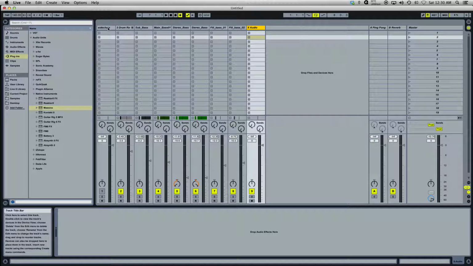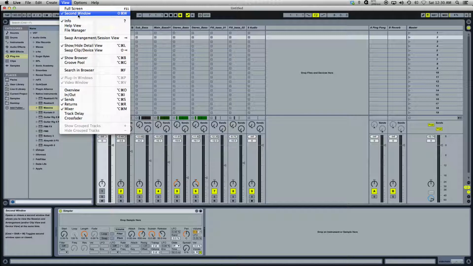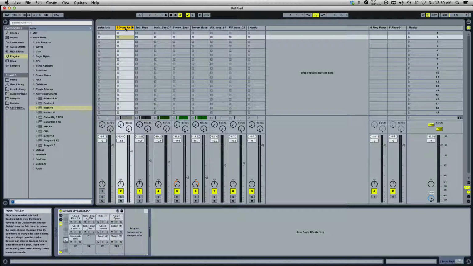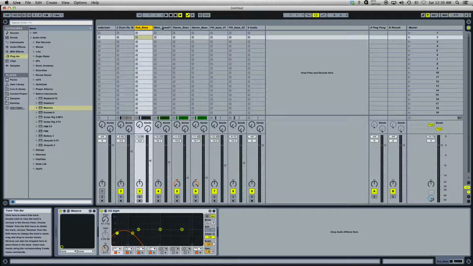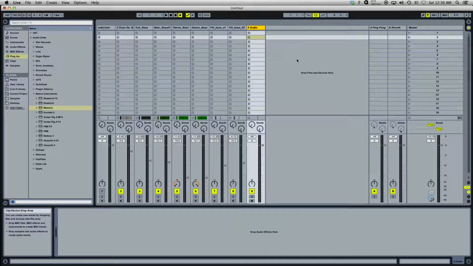However, bear in mind that this is the mix window. This is what I like to also call the mix window. A lot of other DAWs have what they call a mix window. In Ableton, it's called the second window. But yeah, keep in mind, I have a drum track here, a sub bass, a main bass, a stereo bass, two stereos, and panned fill basses, and then this audio track was for the sake of showing, which I'll show you now.